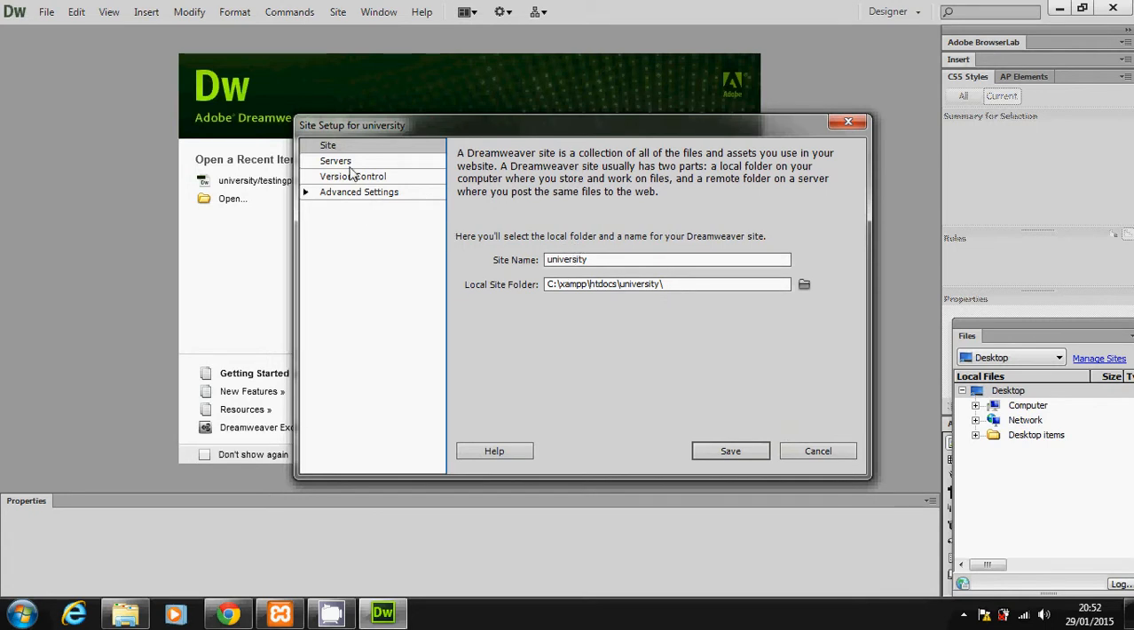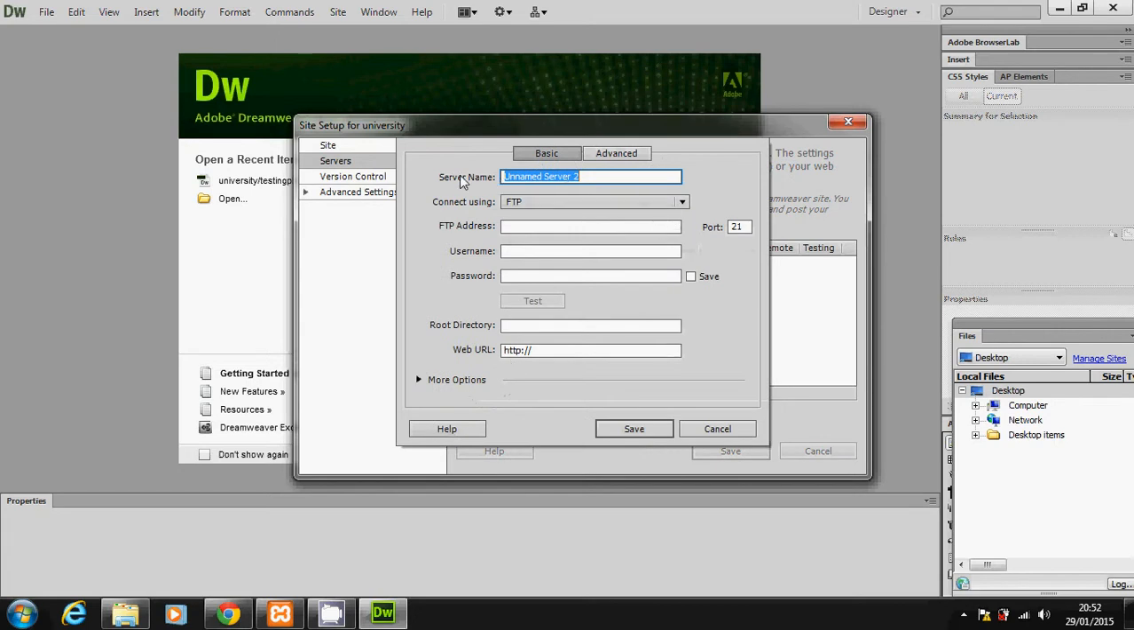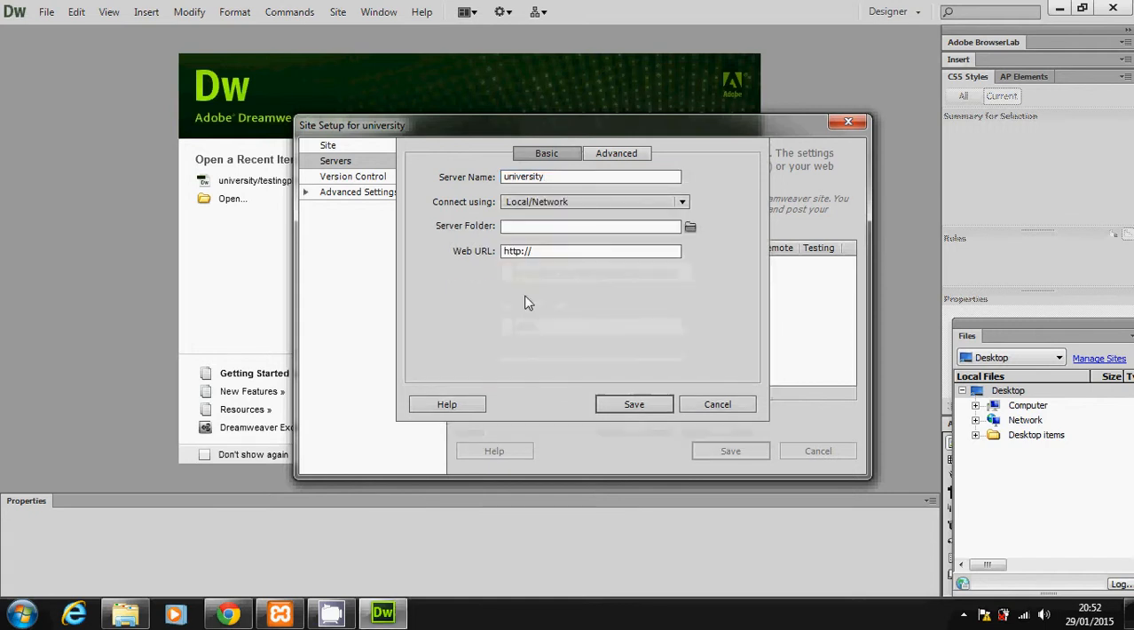So the site setup has been pretty much done. Now we're going to set up our server, the testing server. So I click on the Servers button, and here we have a little plus sign to add a new server. I click on that, and I can see server name. It is asking for the server name, so I'm going to keep the same name like University. And since we will be connecting to the localhost, we have to change the FTP to localhost. Once I select localhost, as you can see, it is looking for the folder where our actual file will be located.